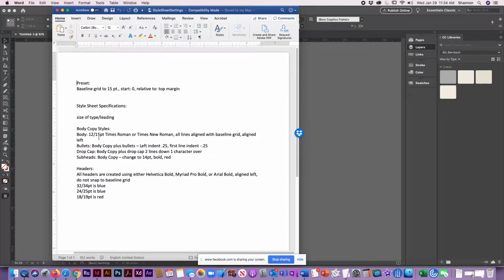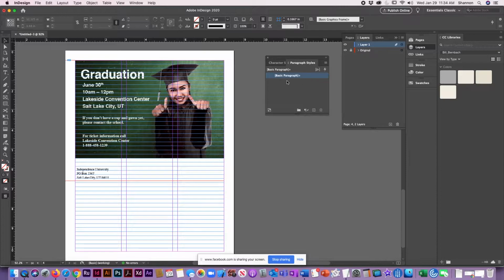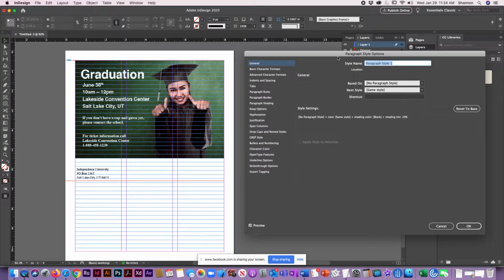Next, I need to have a body copy style. That's going to be 12 over 15 point type with Times Roman or Times New Roman, whichever one you have on your machine. So going back in, I'm going to make a new style, double click on the left-hand side of it, and I'm going to name it body.